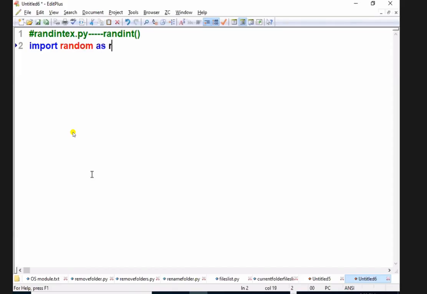Import random as r. Then for i in range of 1 comma 10, print of r dot randint of 10 comma 20. How many values are coming? 1 to 10, I will take 11. For example, 10 random numbers will come or not? The loop executes 10 times, so 10 random numbers are printing. Between what?